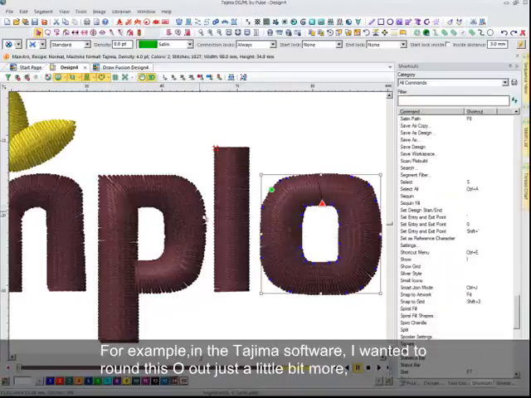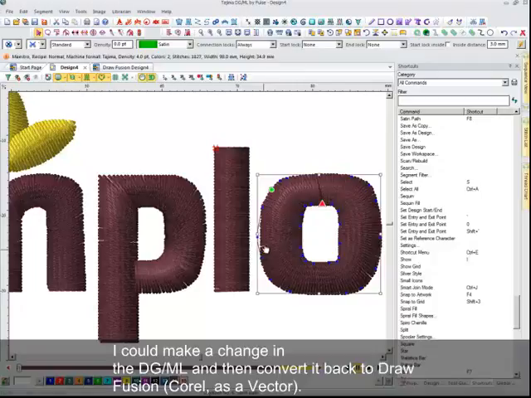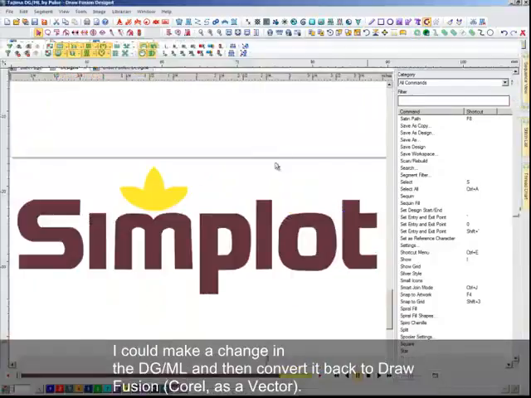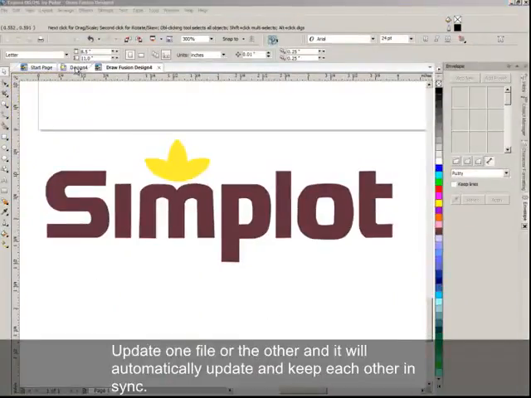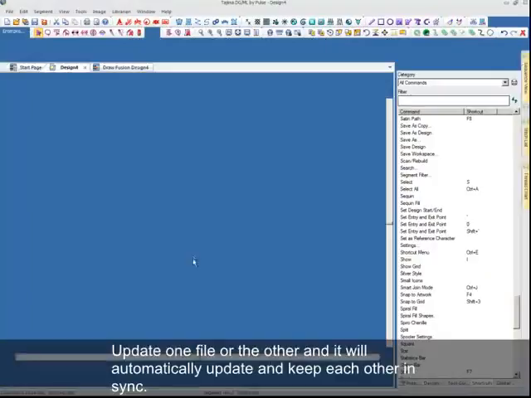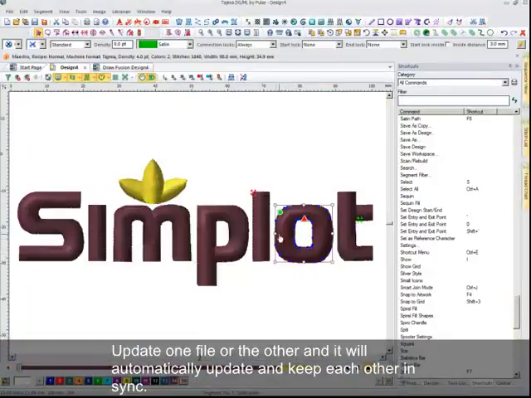For example, in the Tajima software, if I wanted to round this O out just a little bit more, I could make my change in DGML and then convert it back to DrawFusion. Update one file or the other, and it will automatically update and keep each other in sync.